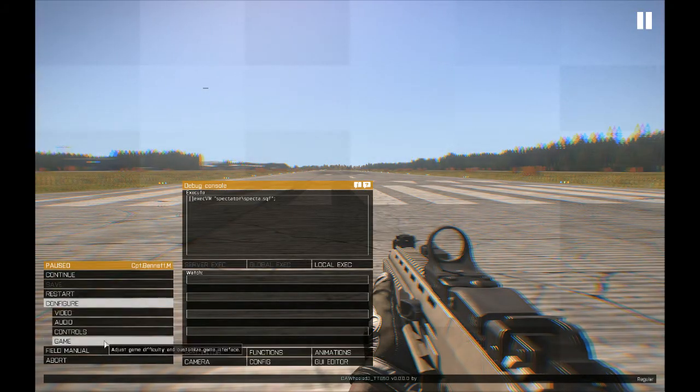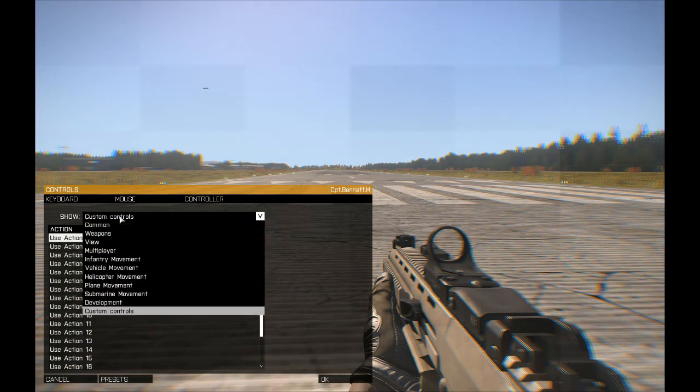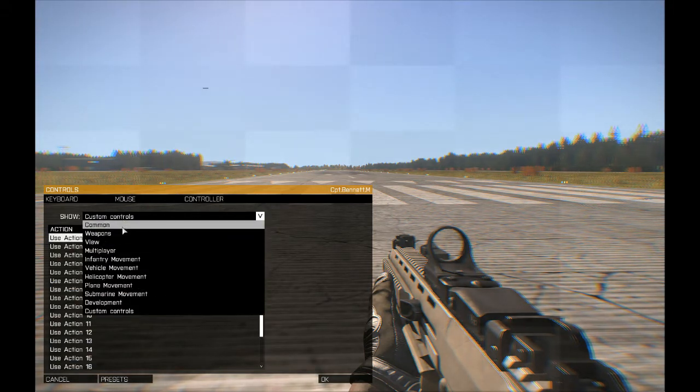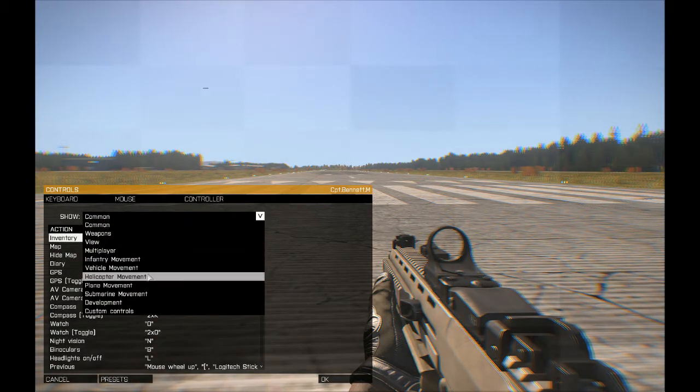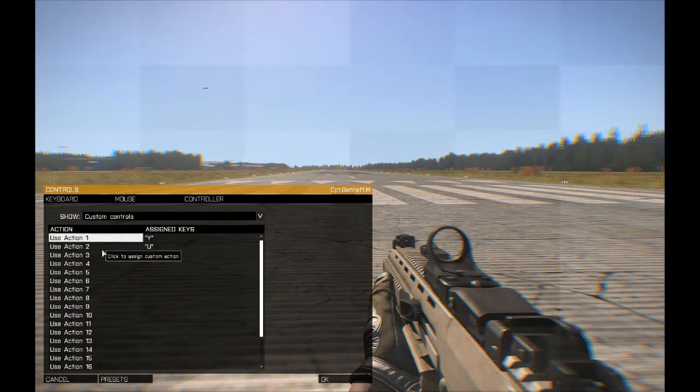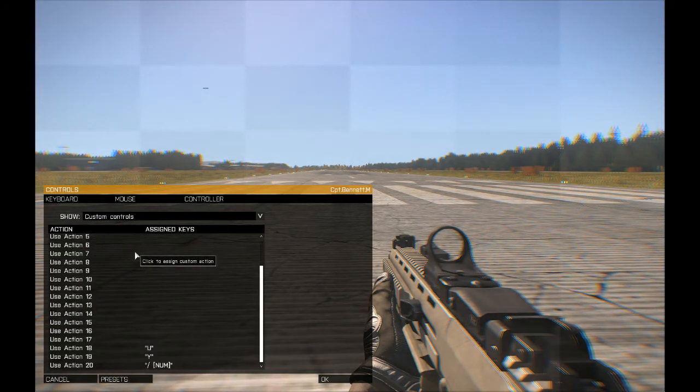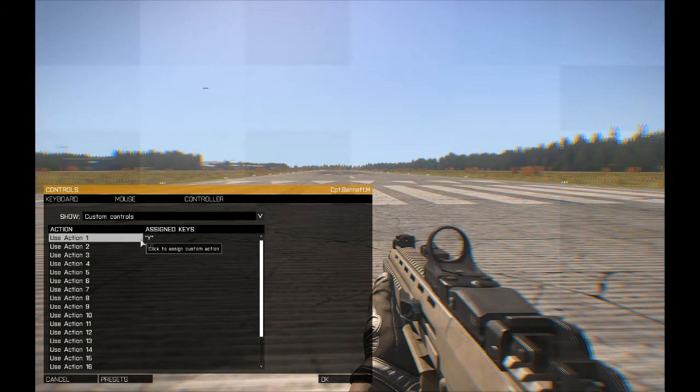But the first thing we're going to do is configure controls, and you see up here, you'll usually start at common. These are all your controls. You want to go down to custom controls, user action 1, and you want to double click this and set this to Y, and user action 2, set it to U. What this will do is, this is your medical system. Y is self-interact. Remember that self-interact is Y.